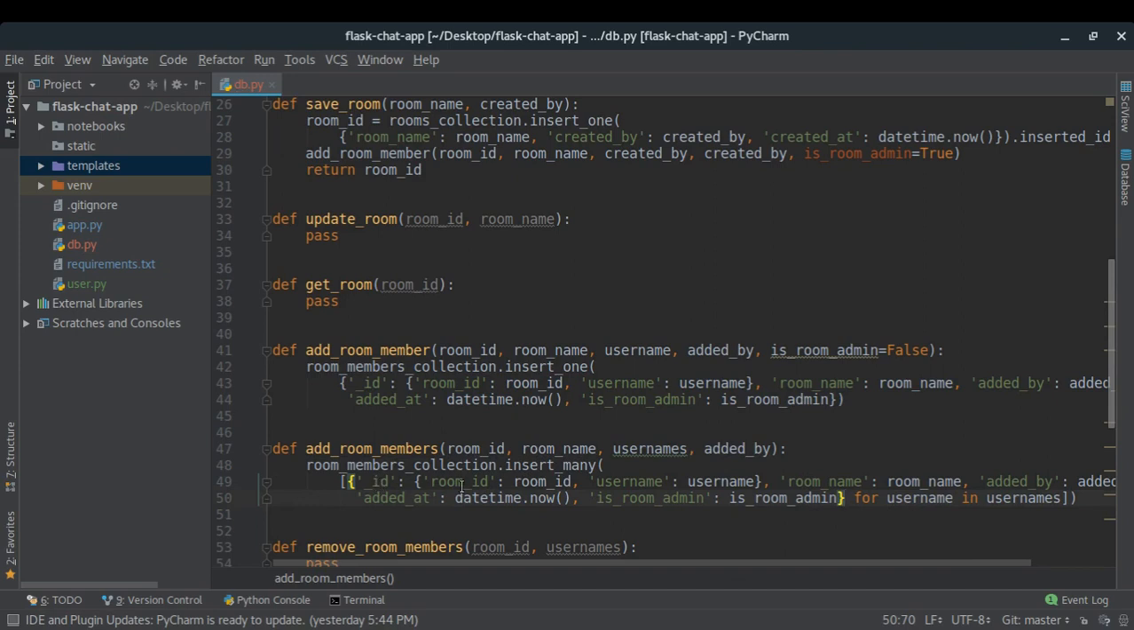So ID, room ID, that room ID is cool. Username is the username that we are getting each time in the loop. Room name is fine, added by is fine, added at is fine. Is room admin is actually gonna be false.